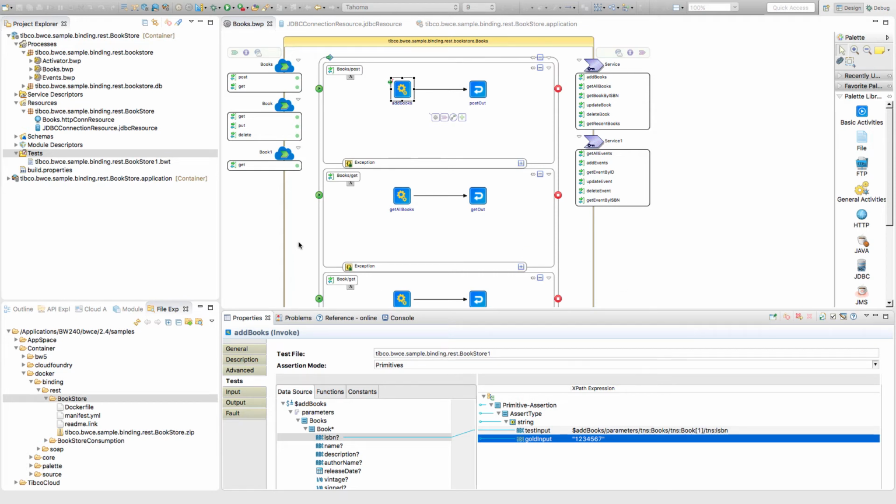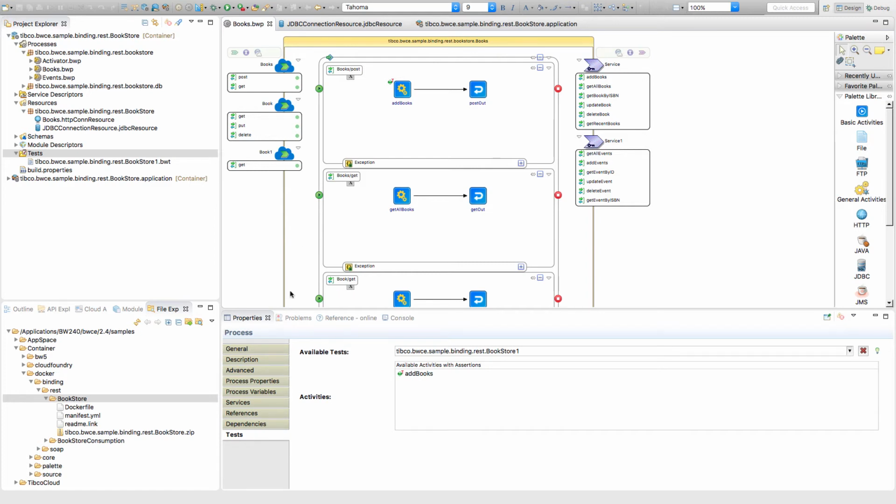If you want to make sure that you did everything correctly, within the process, if you go to the properties of it, you should see a test tab, and you should be able to see the available tests and the activities.